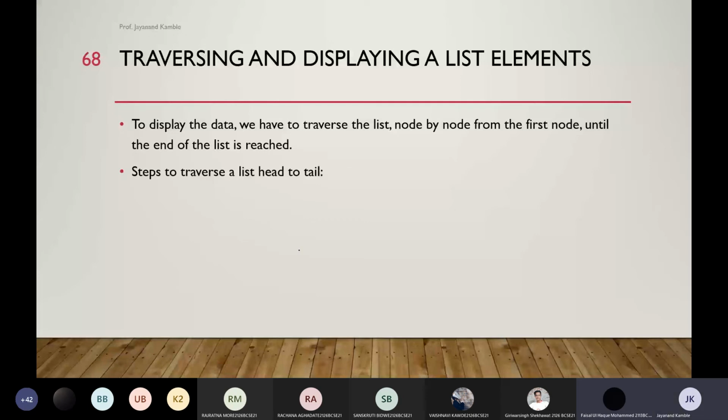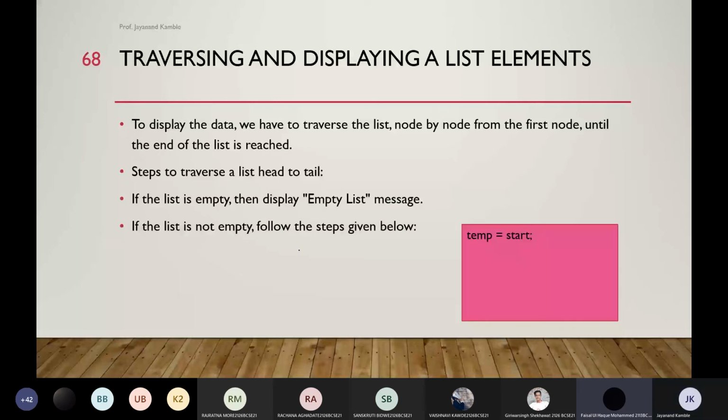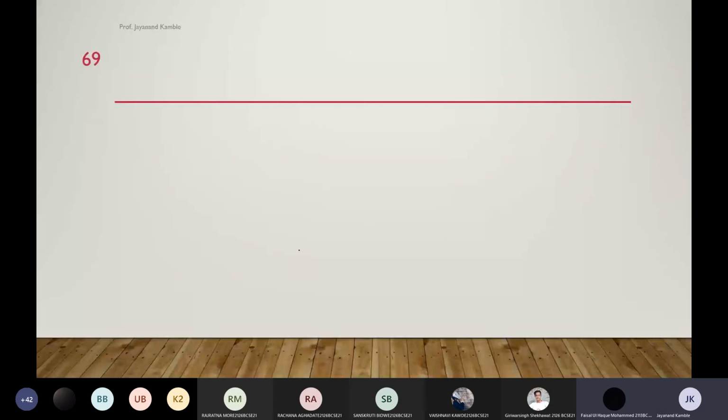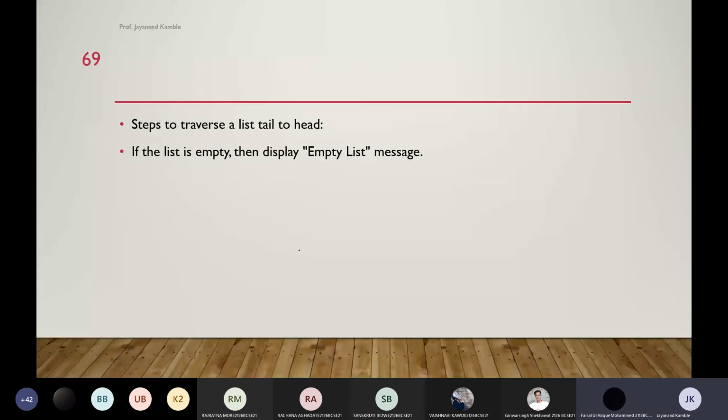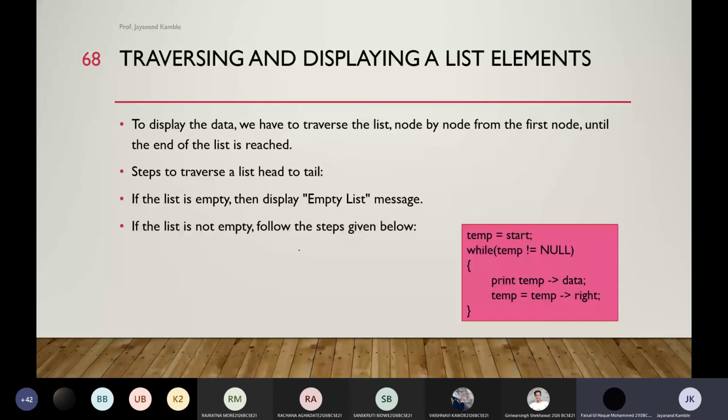What steps? Initialize with temp, then while temp is not equal to null, that means temp of right is not equal to null, print the data part, and then go to the right node, temp of right. This logic will take us to the last node. Okay, and that's it. So these are the steps to traverse a list to the tail. Whatever we have seen in traversing, as a doubly linked list is bidirectional, this step we have seen for traversing a linked list from head to tail, that is start to end. Okay, now in the reverse direction.